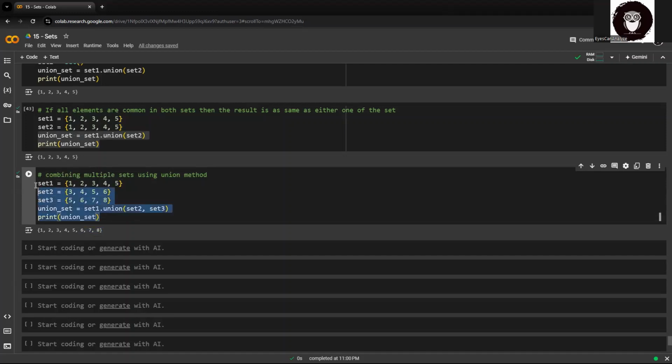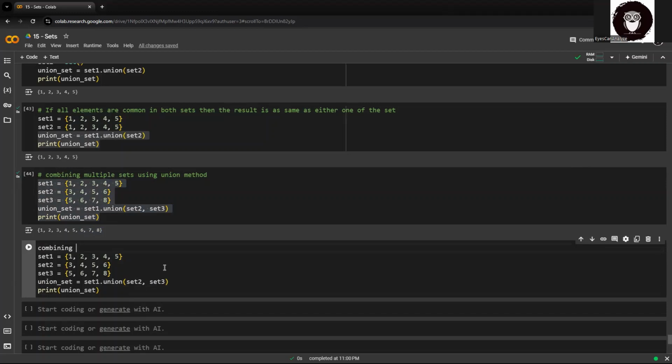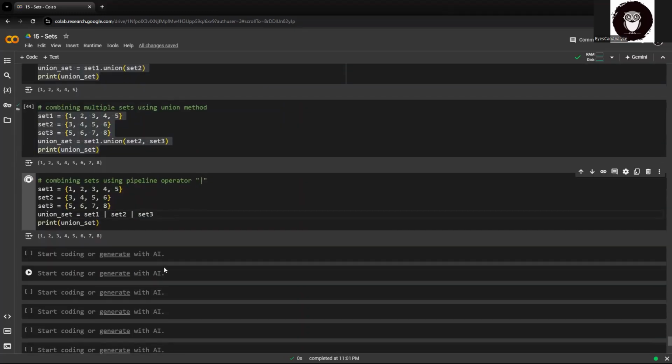Okay. As I said, we can also use the pipeline operator to combine sets. Yeah, pipeline is this one operator just above your enter key on your keyboard. So what I have to do is set 1, pipeline, set 2, pipeline, set 3. So this works. Yes. Let's see what the output is. Here again, the same output, 1, 2, 3, 4, 5, 6, 7, 8. So either you use the union method or you use the pipeline symbol to combine all the sets, but the output would be the same.